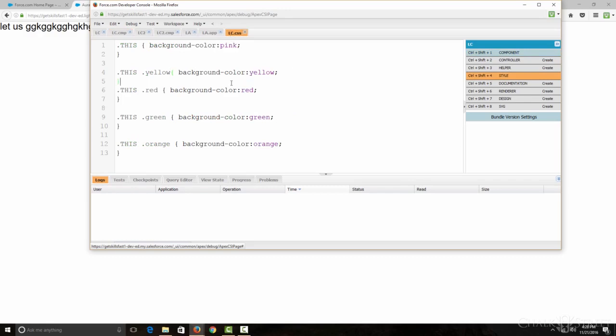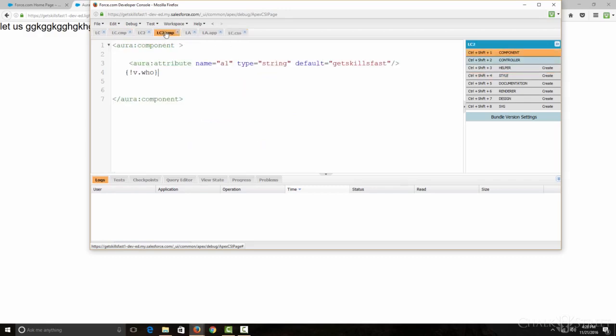Okay. Now in another component, I have simply defined an attribute by the name A1, which is of type string, and I have given it a default value, get skills fast, and I am displaying the value with v.A1 here.